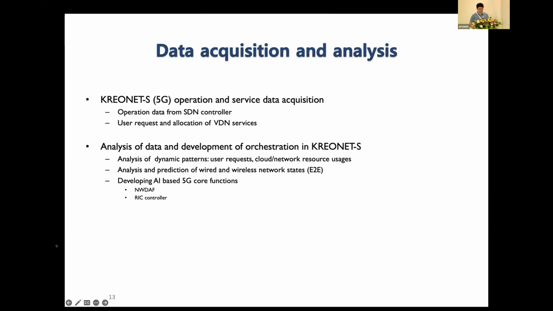Also, not in the slide, we also predict wireless channel status and its performance because we implemented a wireless connection between two buildings. That's why we installed automatic weather stations and get weather information, including humidity, temperature, and so on, to predict wireless channel information, the channel conditions.